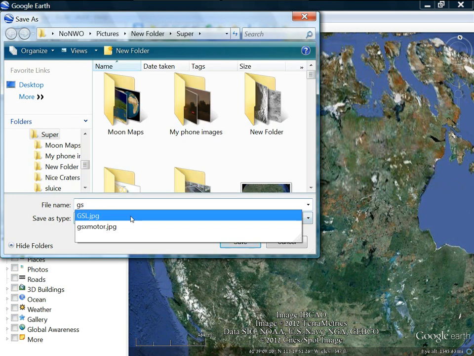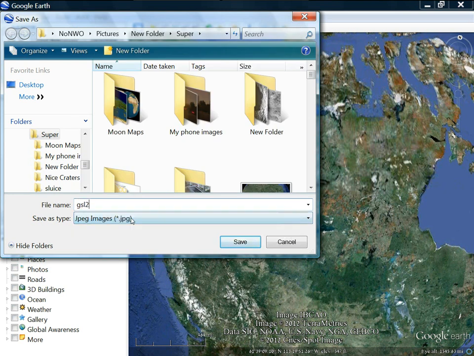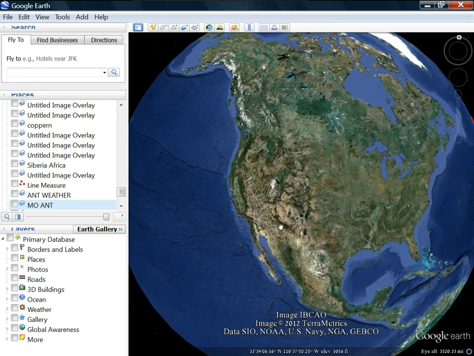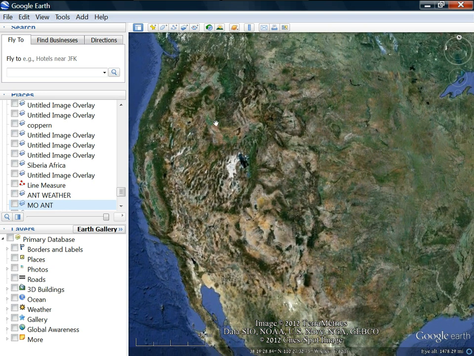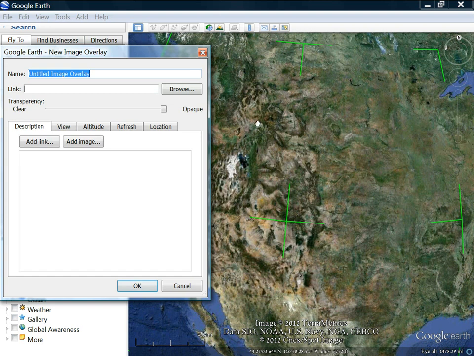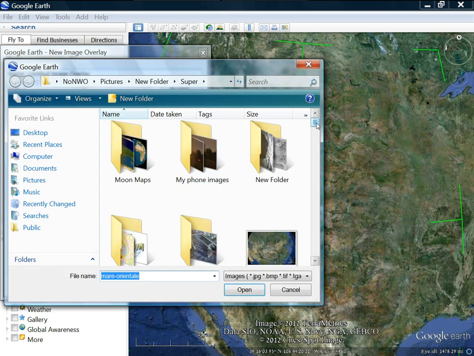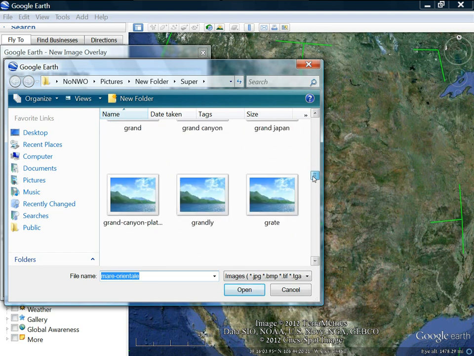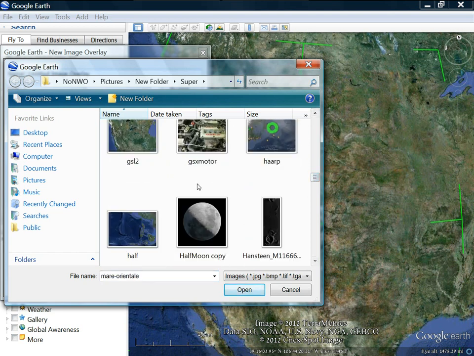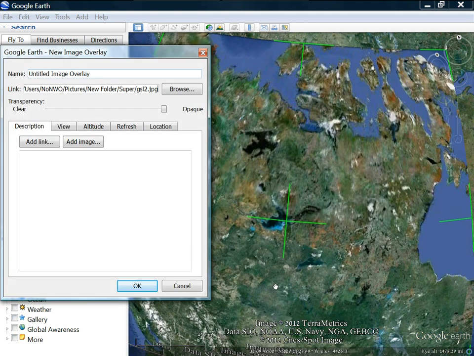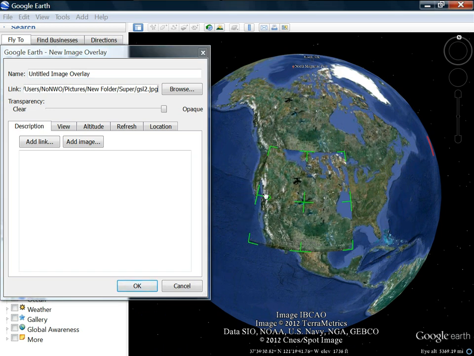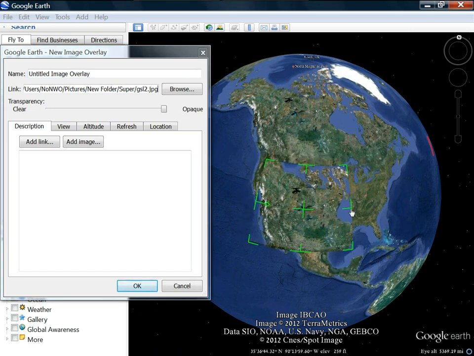Okay, Great Slave Lake 2. Okay, I'm going to overlay that right here. Right where I think it goes. Goes either here or here. Okay, so browse. GSL. Okay, so that's got to be made smaller. Not too much though. It's about right there.